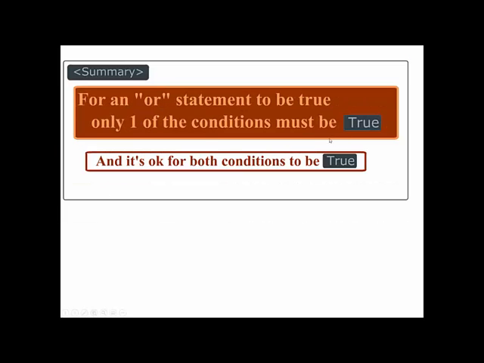So here's our summary rule. For an OR statement to be true, only one of the conditions must be true. It's okay if more than one is, but at least one of the conditions must be true. If that happens, the full statement is true.